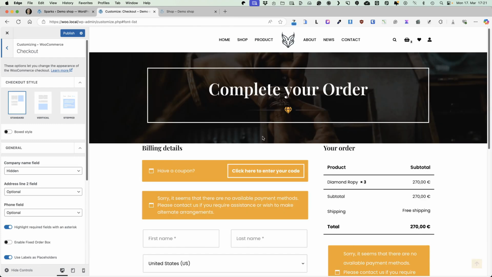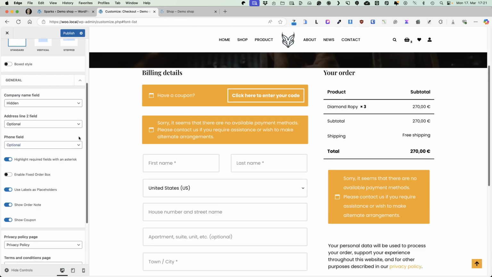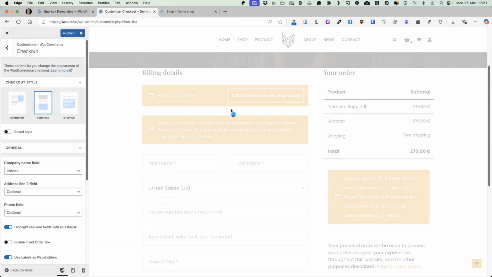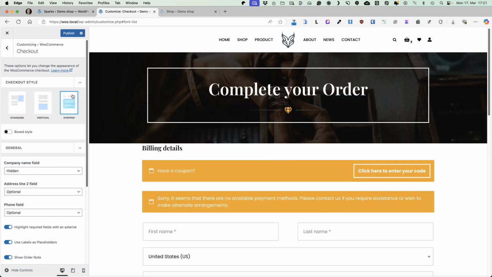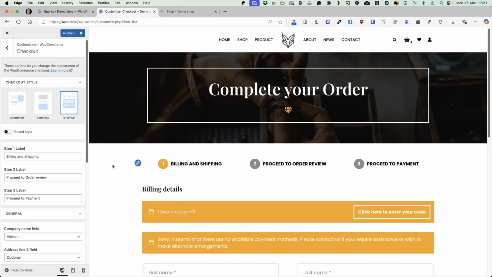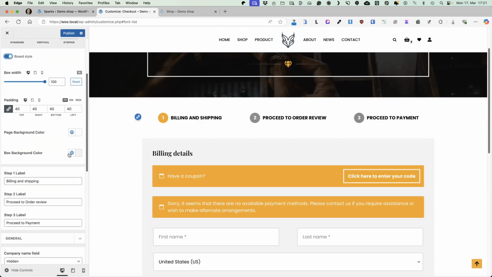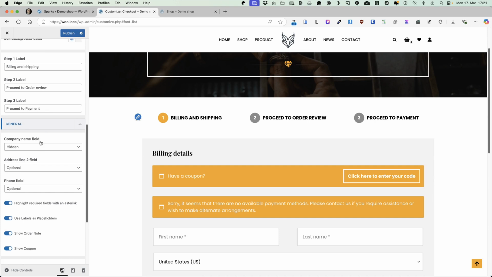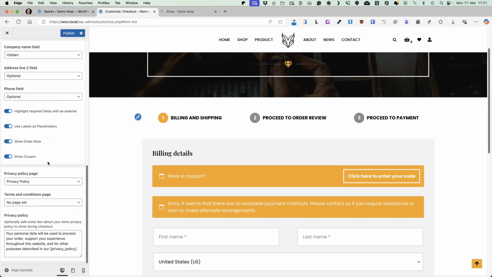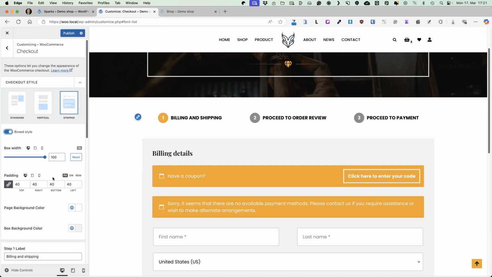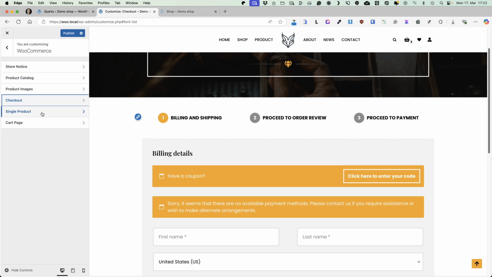Some checkout options. This is our checkout page, whether it's standard, vertical or stepped. I like the stepped version more, so I'm gonna activate this one here. Boxed style, customization options, step labels, highlight required fields if needed, privacy policy page, and nothing else here.